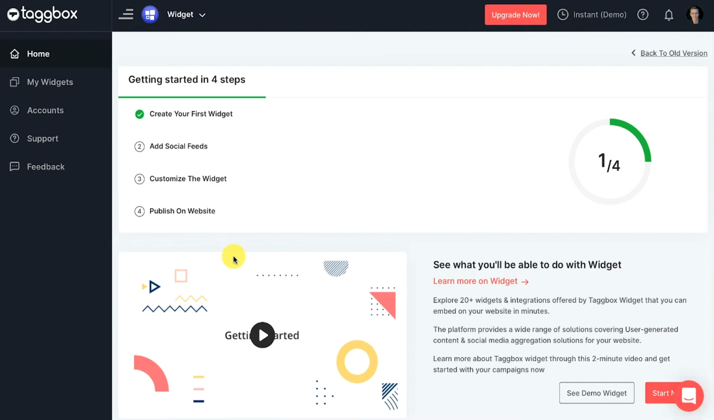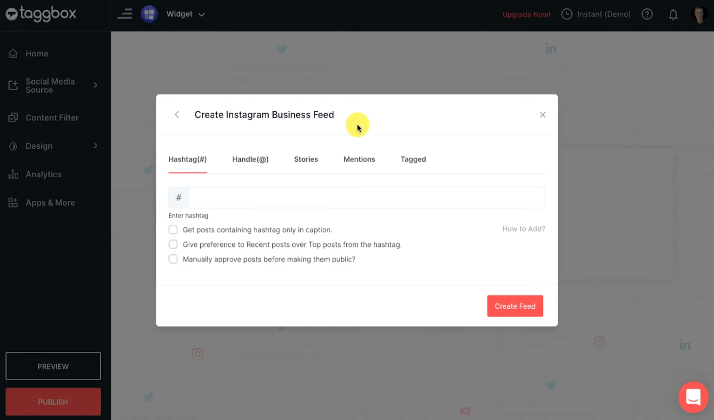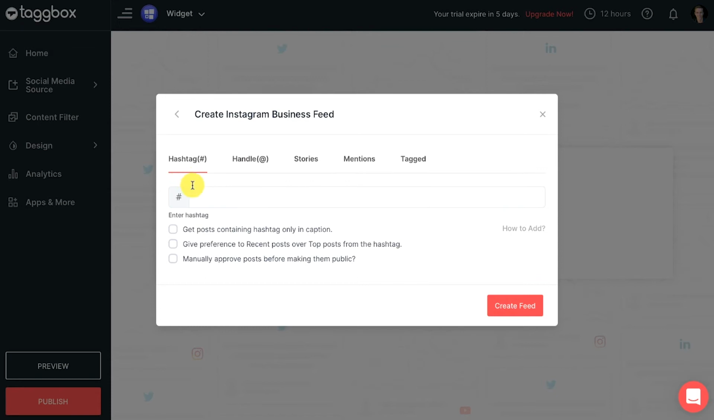You will see the dashboard. Now click on Add Social Feeds. To add feed to the widget, choose Instagram Business from the given options. Choose a feed type like hashtag, handle, stories, mentions, and tagged. Let's choose hashtag as an example.